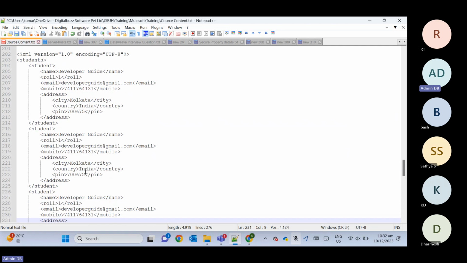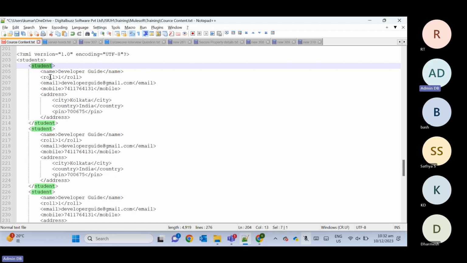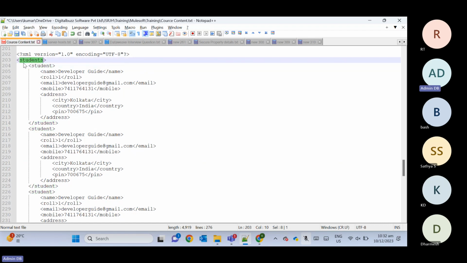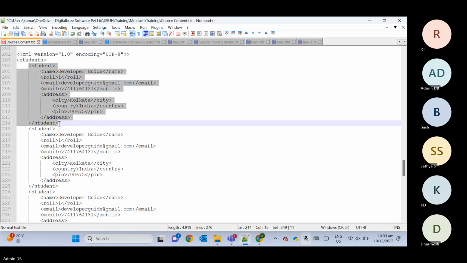Okay, so in this way, we can write the XML payload where student is repeating. This XML payload contains an array of students. The parent tag name we have given is students. Within that we have the repeating child, that is student, which contains child elements like name, role, email, mobile, and address. Address itself contains child elements city, country, pin.